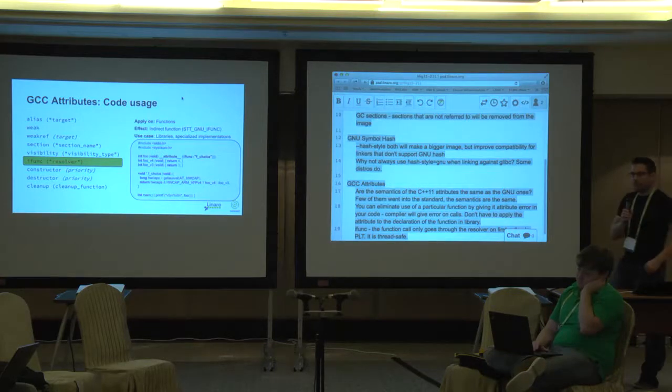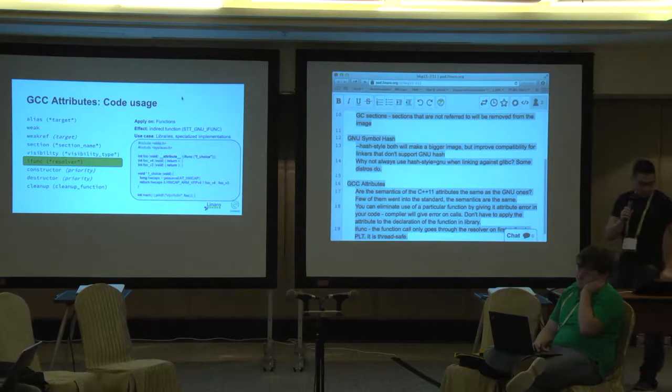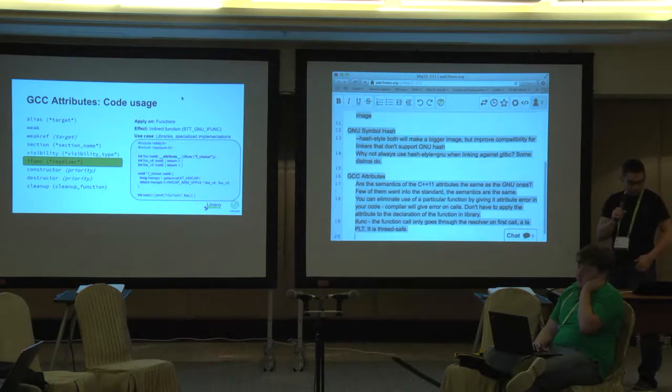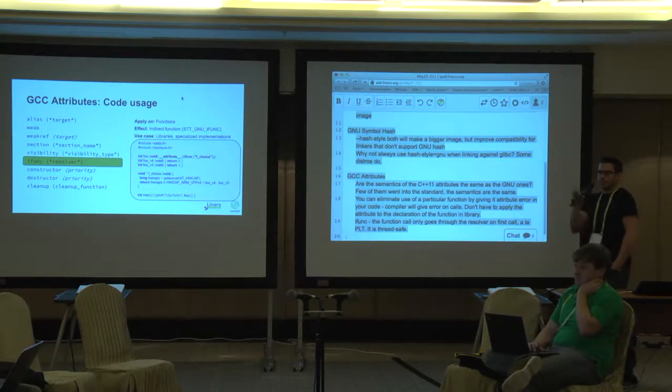Can you repeat the question, please? What was the question? If it is thread safe. Thread safe. And it is or is not? It is. Well, you could write a non-thread safe resolver, but that would be your own problem. You can write bad code anytime.